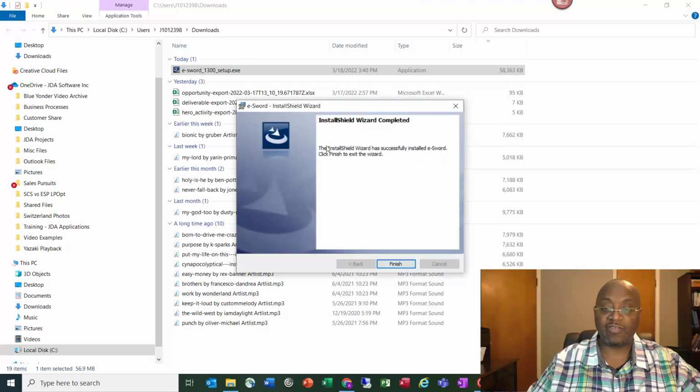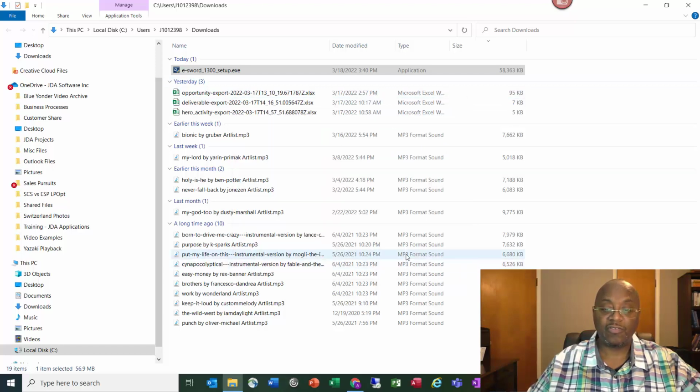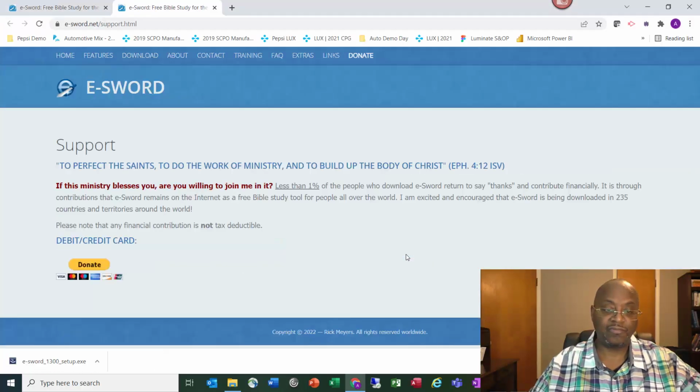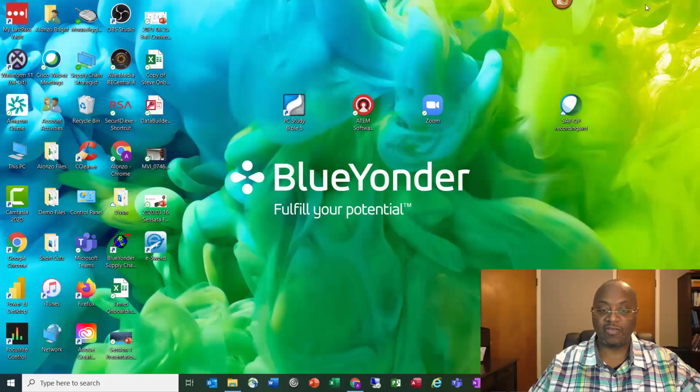It says that it has successfully installed eSword. Click finish. And it also gives you an option to donate to eSword once it's been installed. Alright, so let's see what I can do now. I'm going to minimize this. Oh, that's a nice icon. So I can see here, eSword.